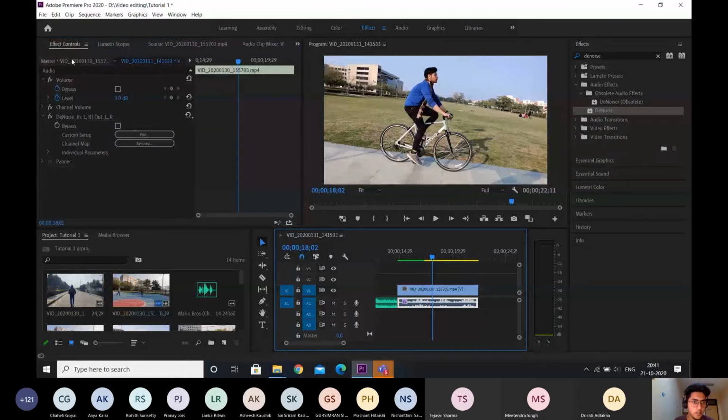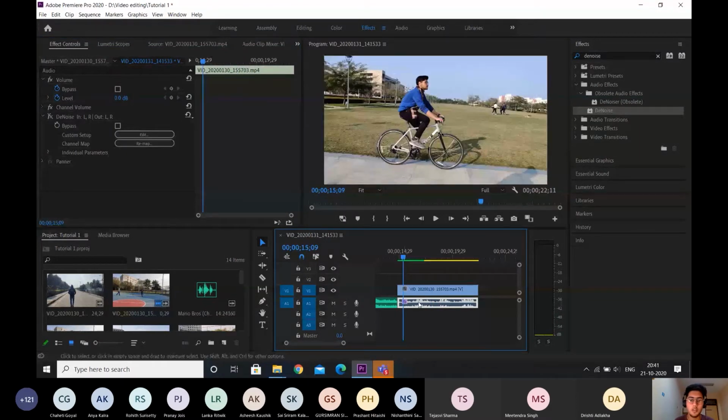So if I come to the effects and press this FX button, it toggles the effect on or off. Basically if I press this now, the effect isn't happening for now.